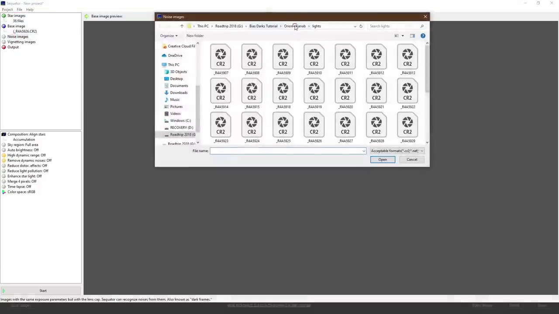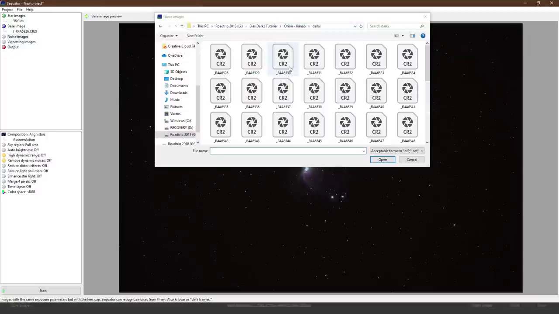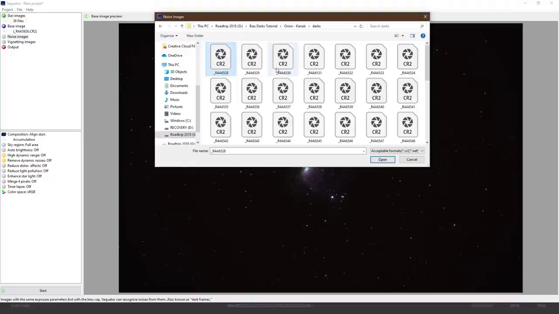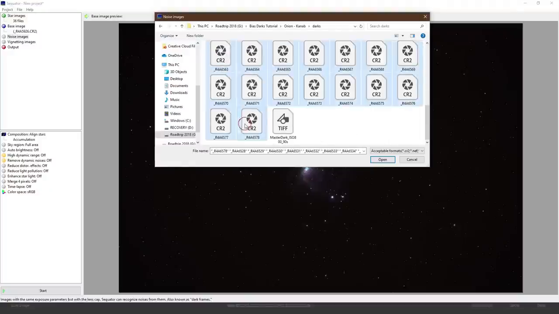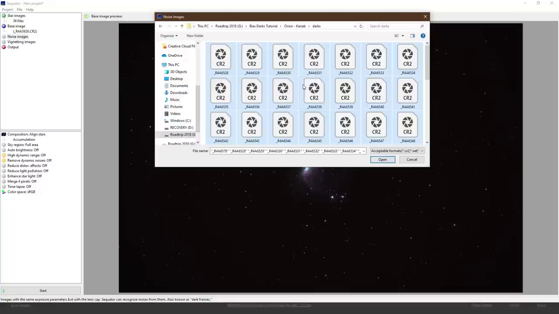Just to recap, dark frames are taken at the end of the night. You want the camera sensor to be the same temperature, so leave it outside. Put the lens cap on. Use all the same camera settings. And try and take as many as you can. Usually the more the better.